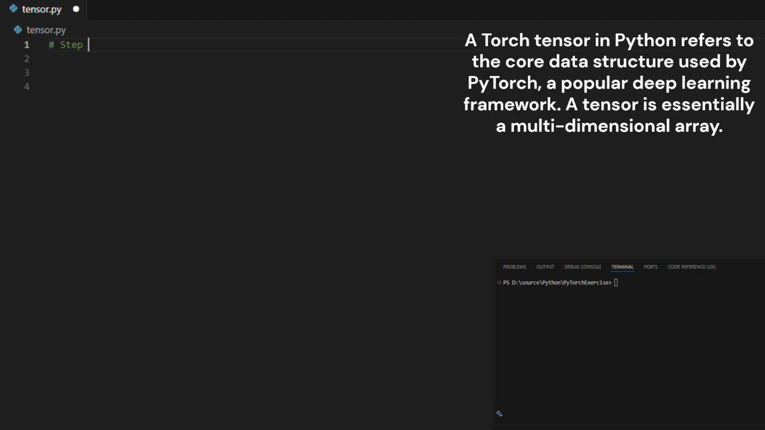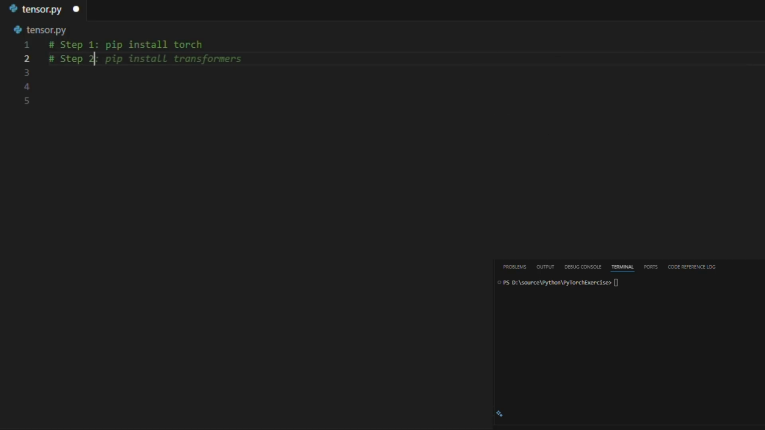In this lecture, let's discuss about PyTorch arrays. A torch tensor in Python refers to the core data structure used by PyTorch, a popular deep learning framework. A tensor is essentially a multi-dimensional array. Install required libraries, which are torch and numpy. After installing required libraries, import torch and numpy.